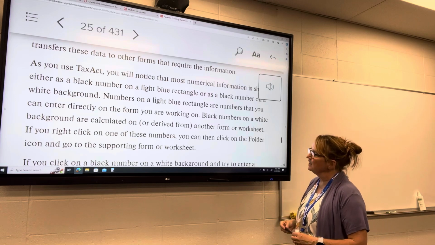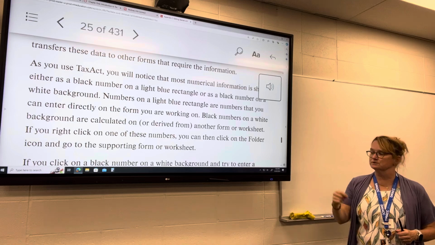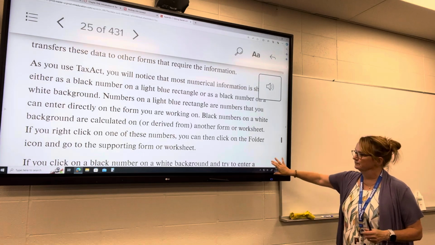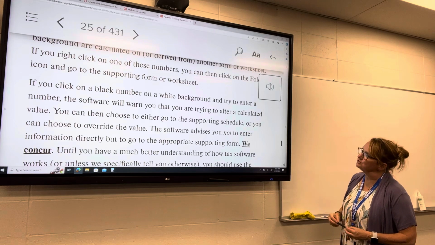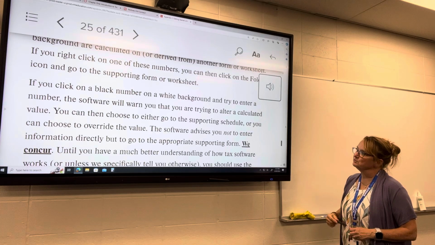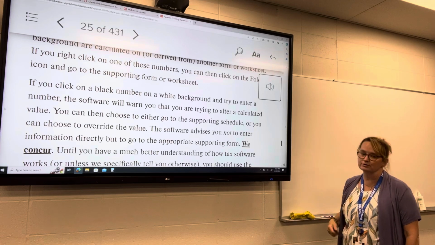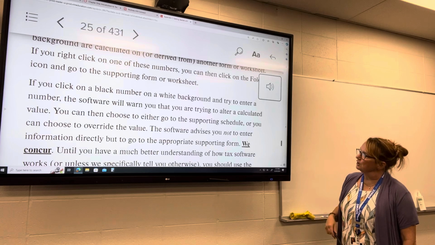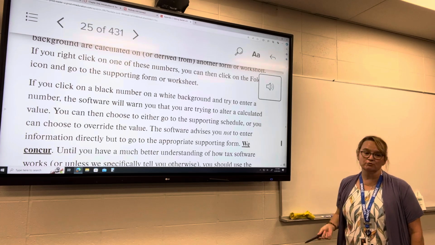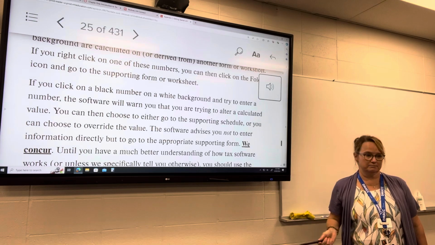If you right click on one of these numbers, you can then click on the folder icon and go to the supporting form or worksheet. If you click on a black number on a white background and try to enter a number, the software will warn you that you are trying to alter a calculated value. You can then choose to either go to the supporting schedule or you can overwrite it. Don't overwrite it. You'll screw everything up.